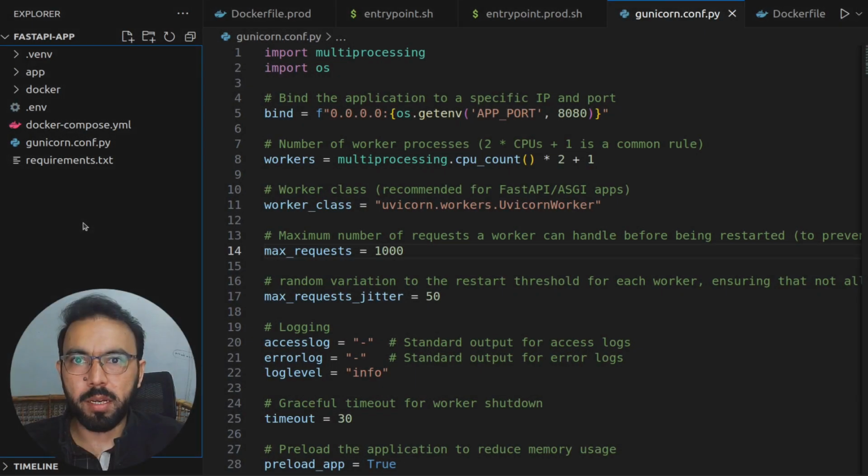When you make a change to the source code, it will not be immediately reflected inside the production Docker container, because we are not mounting any volumes between the host machine and the production Docker container.